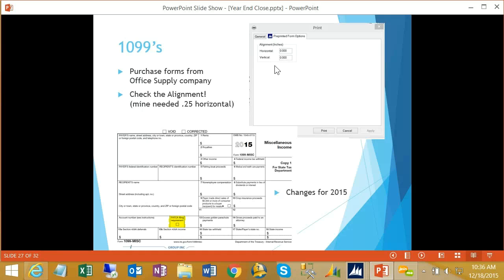When I ran and printed mine, because 1099s are set as a pre-printed form, if you go to a printer, this little general box pops up. That's where you can select your printer. The pre-printed form option has this sort of scooch your alignment option. I had to scooch my alignment over by 0.25 to make it line up to the boxes correctly.